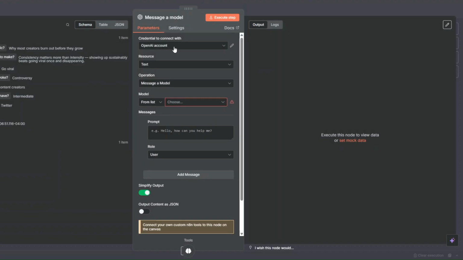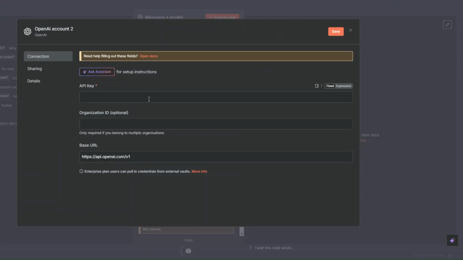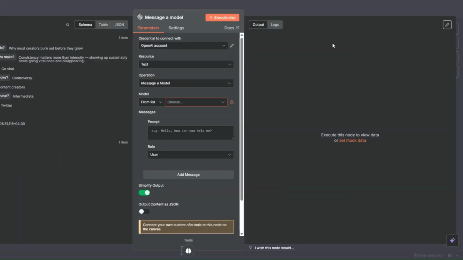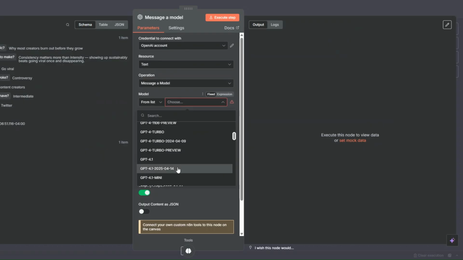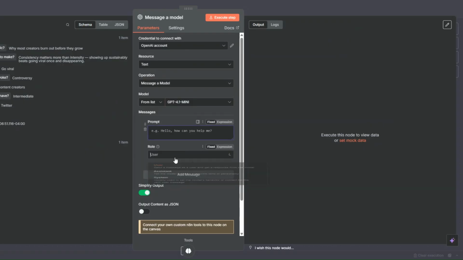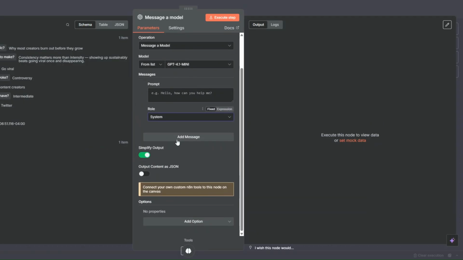Here, you need to create your credential to connect your OpenAI to n8n by clicking on create new credential. Then here, you'll add the API key from your OpenAI API and then click on save to create your credential. Since I had already created my credential, I'm going to close it. And here I'm going to choose a model. I'm going to choose GPT 4.1 mini. And then here we're going to add a system prompt and a user prompt over here.